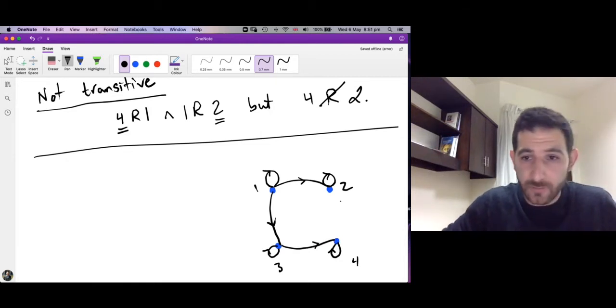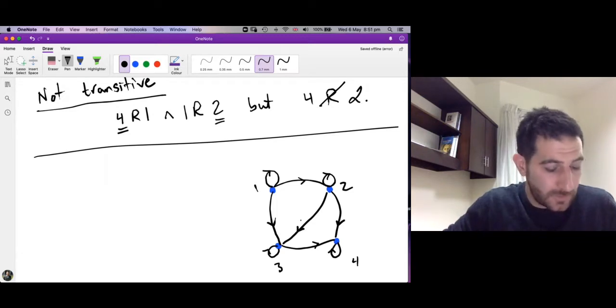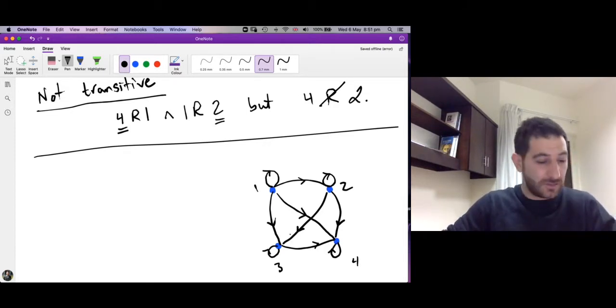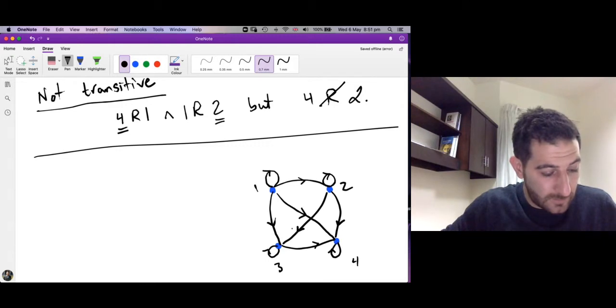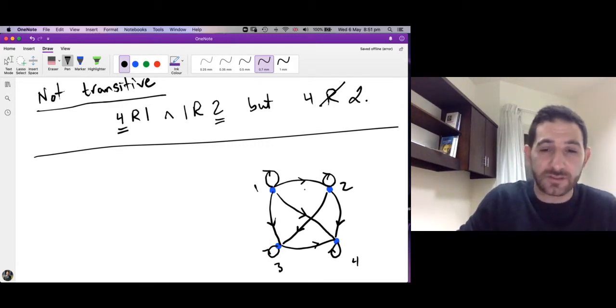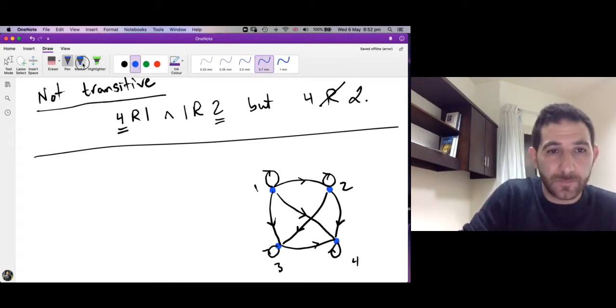What else do we have? 2 is related to 4. And 2 is related to 3. And 1 is related to 4. Okay, so we are given this relation, and what properties does this relation satisfy? So let's see.